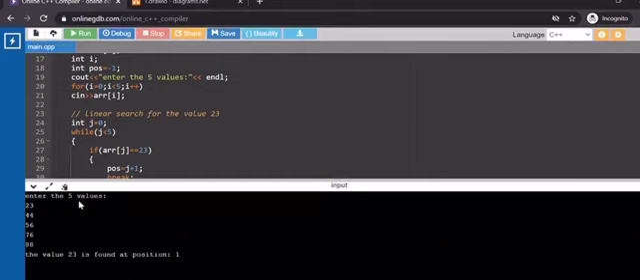So I hope you are comfortable in understanding the concept of linear search. I'm going to put the GitHub link in the description section so that, in case you want to check for more values or if you want to check if the value is present or not present in the arrays or any other data structure, you can modify it using that code itself.